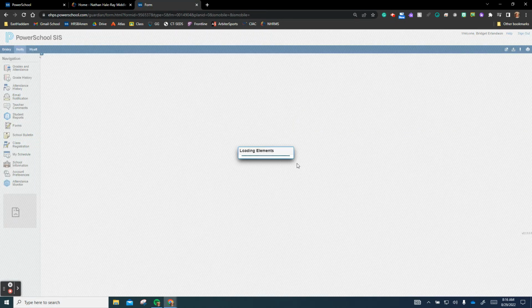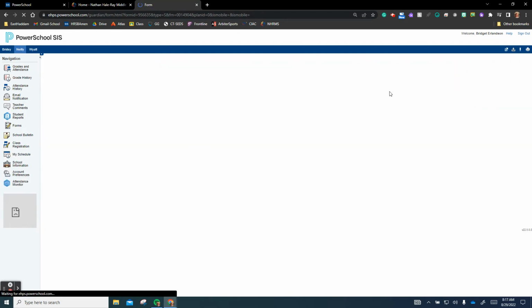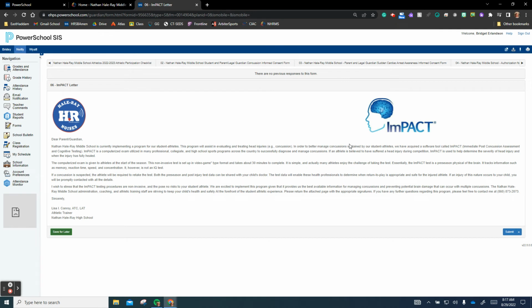Form 5 is our permission to participate form, another requirement of CIAC. So this is a really quick one that you can jump through. Then we have our ImPACT letter. And again, ImPACT is the tool that is used to assess students and their level before sustaining a concussion and getting a baseline, and then after, if a student has a concussion, how we can really measure the impact of the concussion.